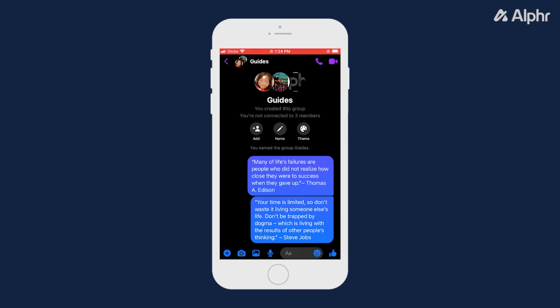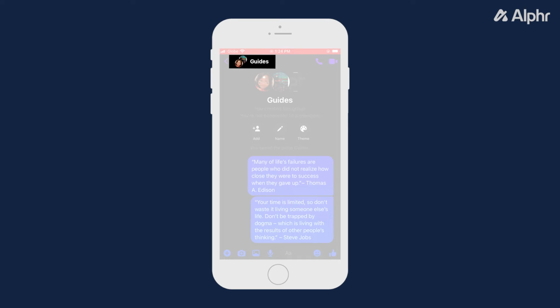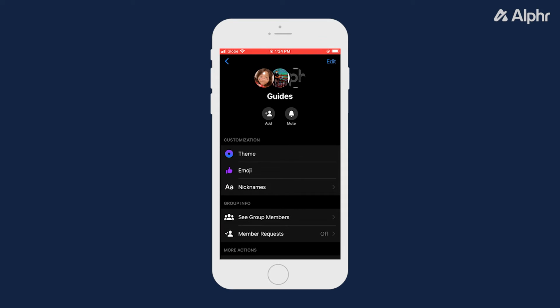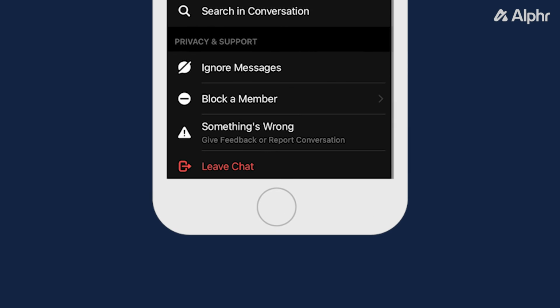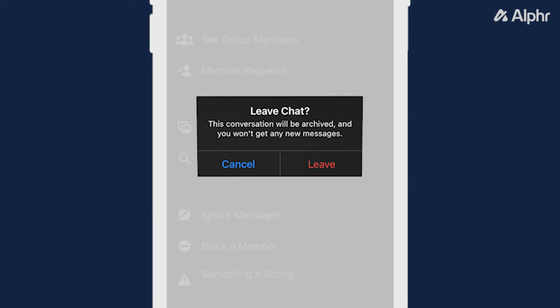If you've got the Messenger app open on your mobile device, scroll down and open the group chat. Then tap on the group's name at the top. Once the group's info loads in, scroll to the bottom of the page and tap on Leave Group or Leave Chat. Confirm your decision when the warning pops up.